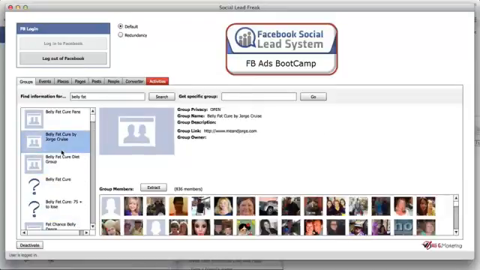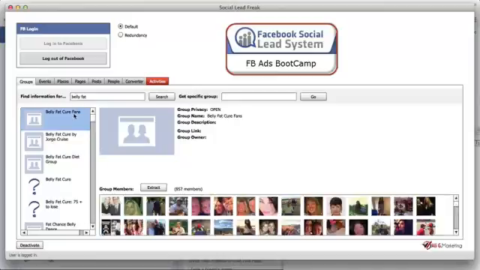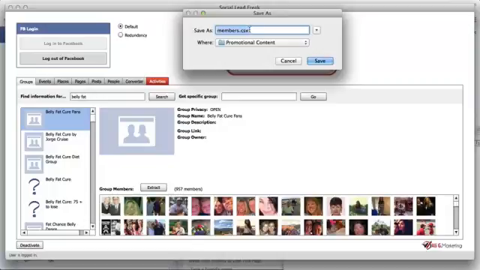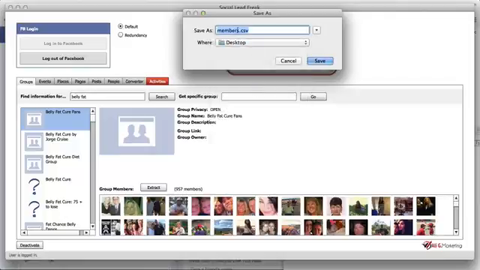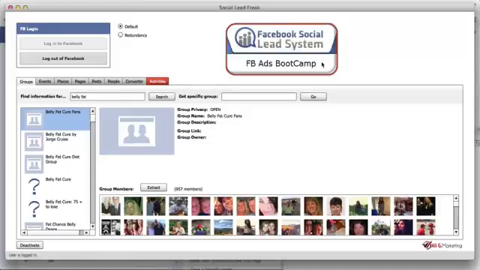Once we found a group that we like and we think is relevant to what we want to promote, we can just go over here and click extract. Yeah, let's do that. It's going to ask us where we want to save this. I'm just going to select desktop and rename this to Belly Fat Cure Fans and save it.